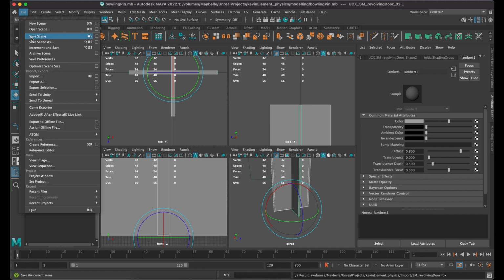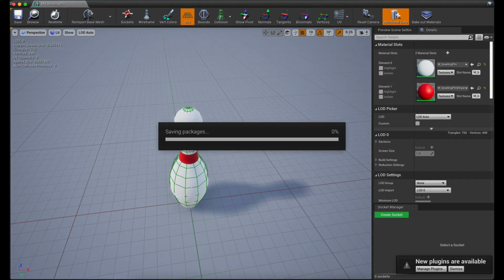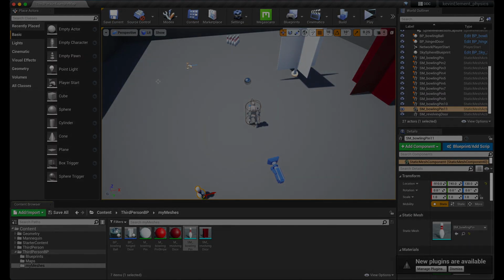All right, don't forget to save your stuff. Save all, and that's going to be the end of this tutorial. Have fun, everybody.